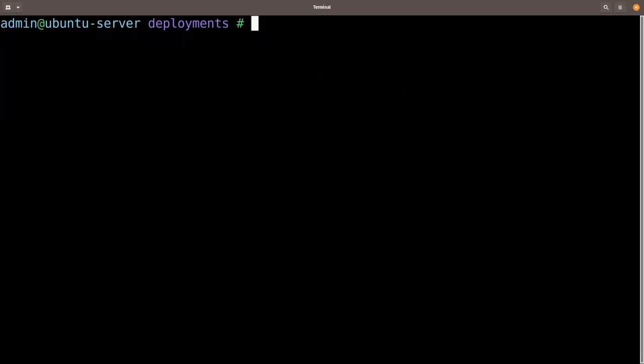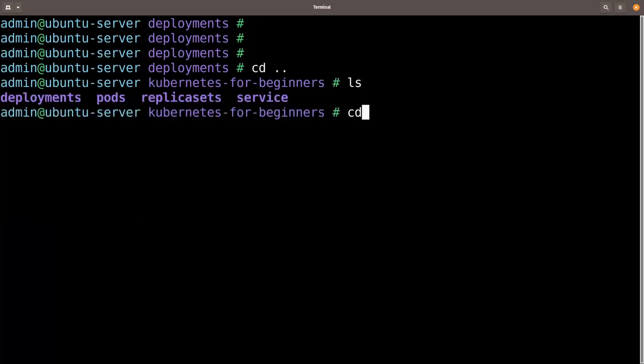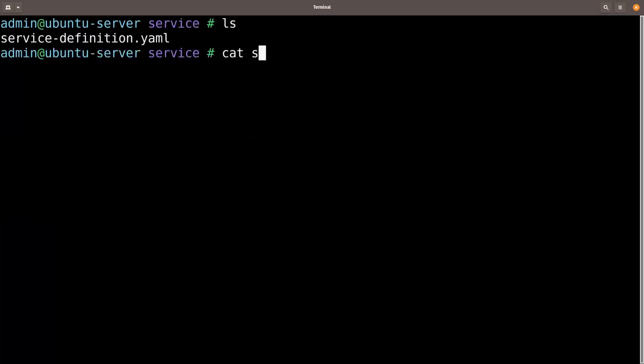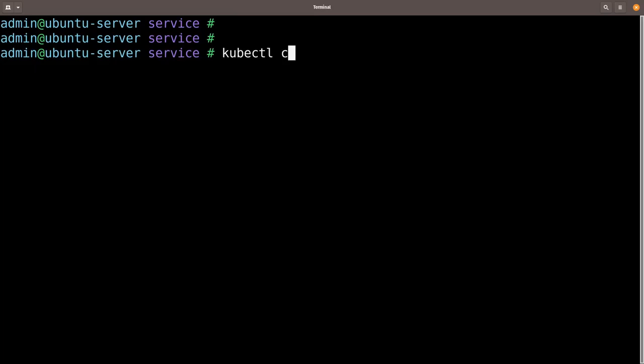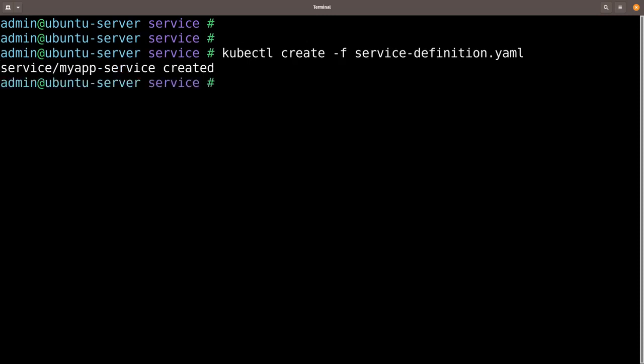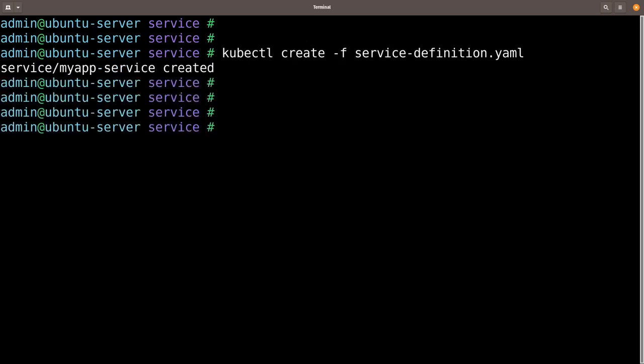And let me navigate to the new directory that we created. And here is our service definition file. So I'm going to create the service using the kubectl create command with the -f option and specify the service-definition.yaml file as the input. Run this command and the service has been created.